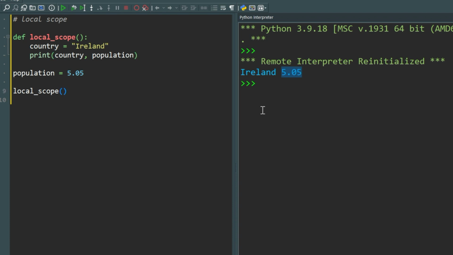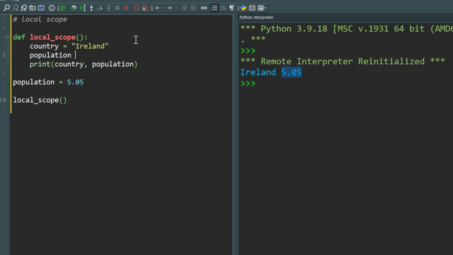Okay, so why did this work? We defined population outside of the function. We did not define it inside the function. When it's defined outside the function, we can use that variable inside the function. But if I set population equals 2.0 inside the function, I could not expect it to print out 5.05. It's going to honor the local scope, where we have country and population, and Ireland 2.0 would be printed. I'll run that to show.